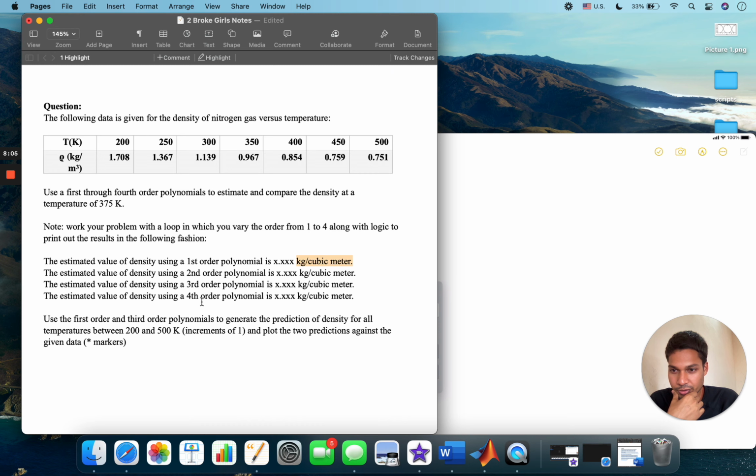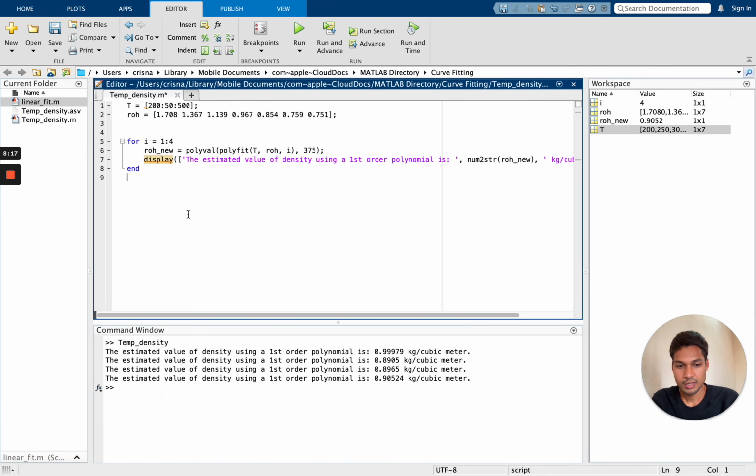Now what we need to do is, for the first order and third order polynomial, we have to generate the density data for temperature ranging from 200 to 500 Kelvin. Okay, let's just take T smooth, and it contains values from 200 to 500. By default the increment is 1. If you want an increment of, let's just say, 50, or maybe 20, you can write this. This is the increment in the middle, okay? But we want 1, which is default, so let's just leave it.